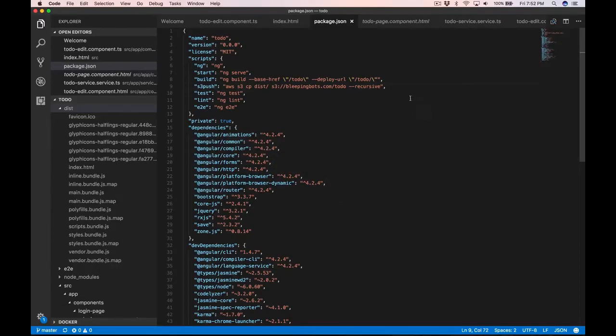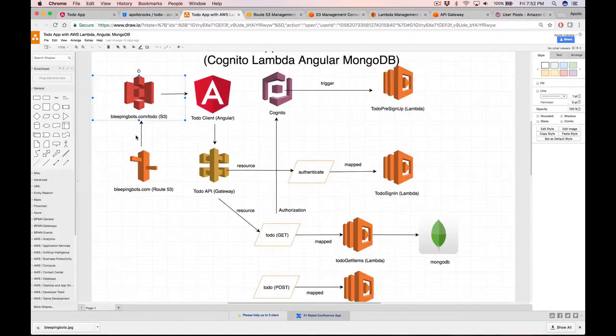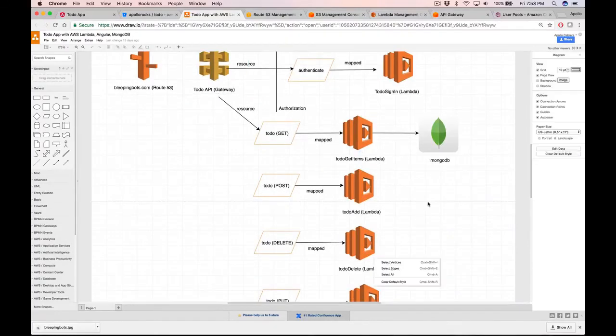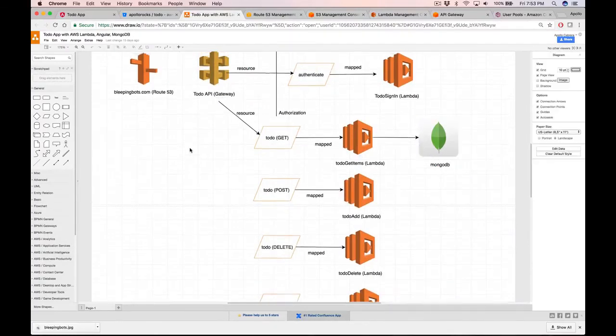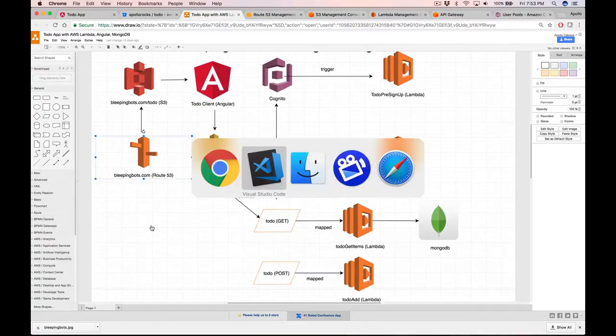And that's pretty much it on deploying your Angular app out there. So now we have our Bleeping Bots S3 that has our Angular static files that calls our to-do API Gateway, API resource and methods that's secured by Cognito, that calls our Lambda function, and that calls MongoDB. So the only other thing is really this Route 53, which is, again, pretty straightforward.